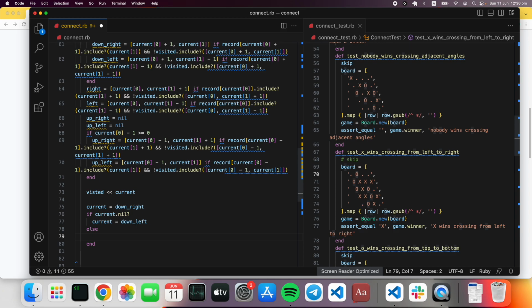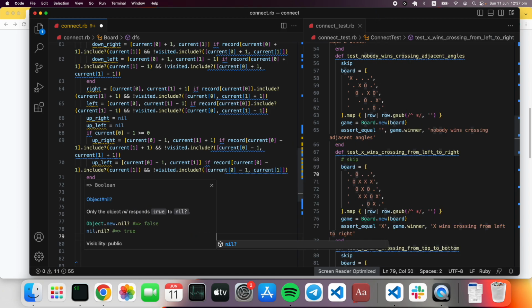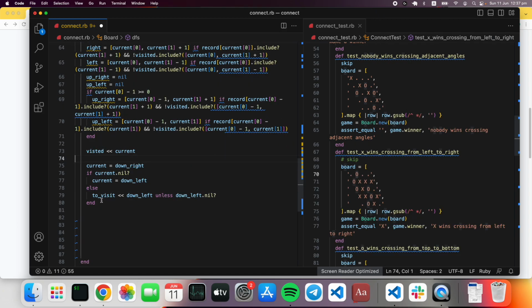Else, we will include the pawn to the visit array. If that pawn, unless the pawn is new. So we will do the same for other points.